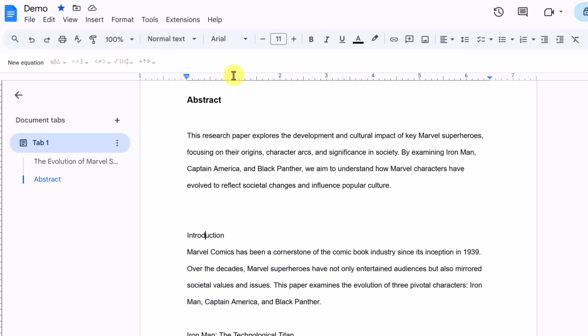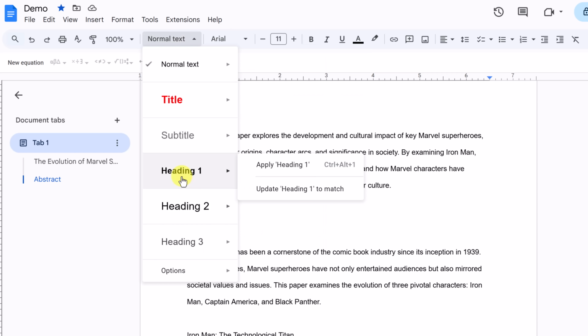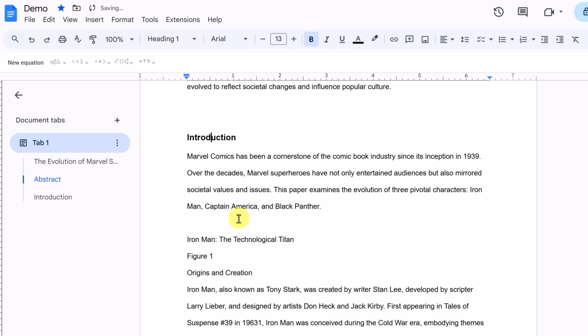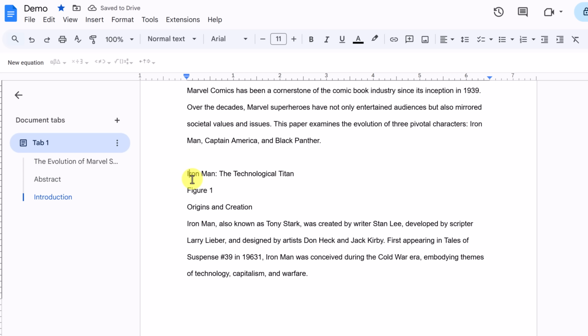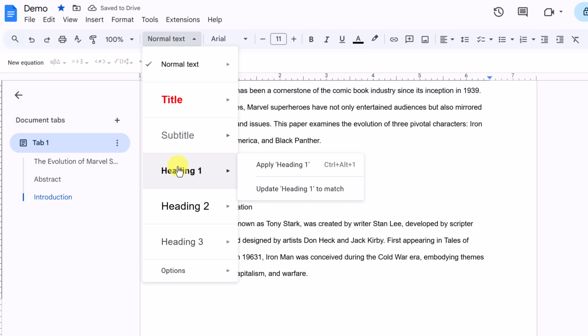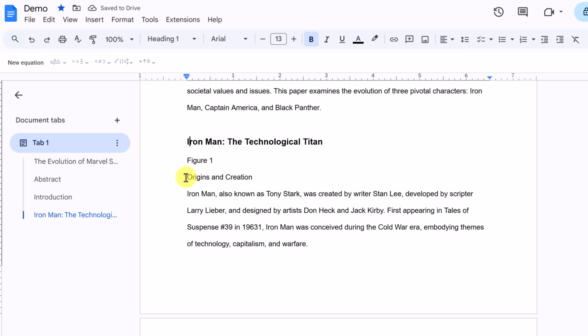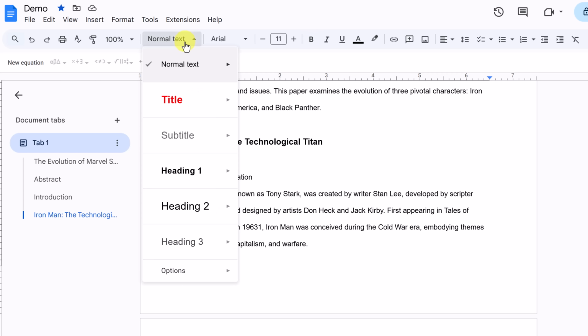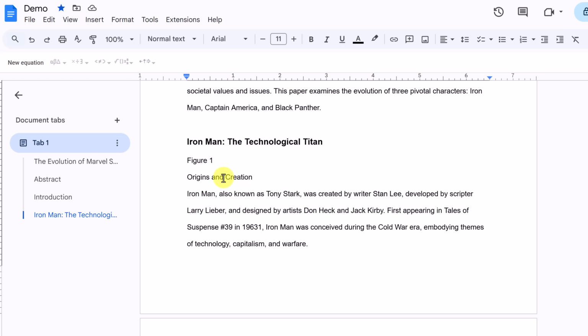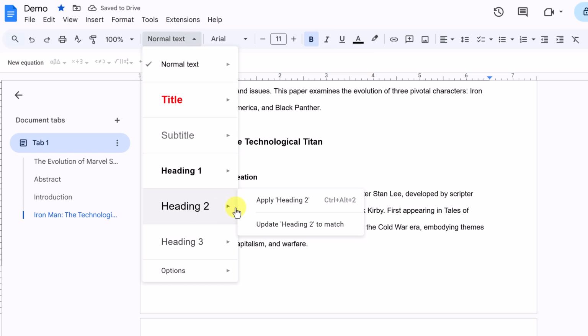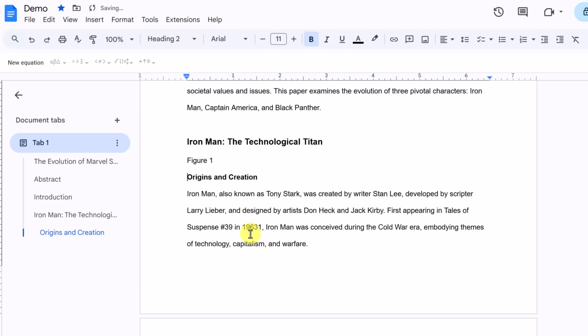But let's say the introduction is going to be a heading 1 as well. And also Iron Man is going to be a heading 1. So I can click on all these and get my heading 1. And now when I get down to this, which is going to be a subheading to this one, I can go ahead and click in here and go to heading 2, but I want to pick what I want first. So maybe this becomes just bolded like this, and I'm going to go to heading 2 and update. So now I have my heading 2.